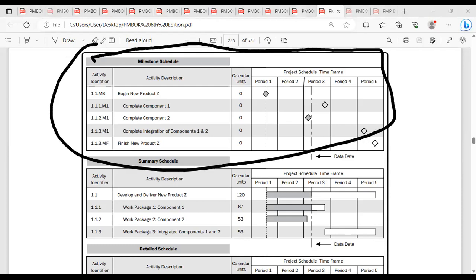Is this a detailed schedule or a summary schedule? Summary. So the schedule management plan has to give clear information to the planning engineers whether they need to develop the schedule model as a detailed schedule model or a summary level schedule model.